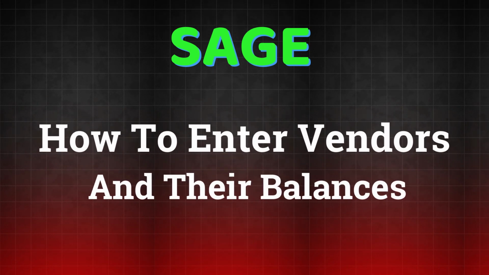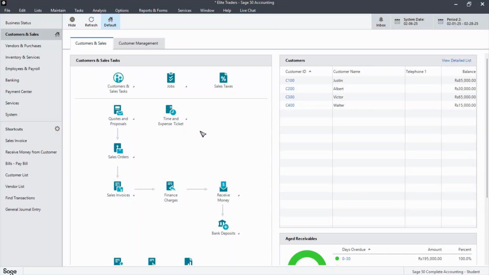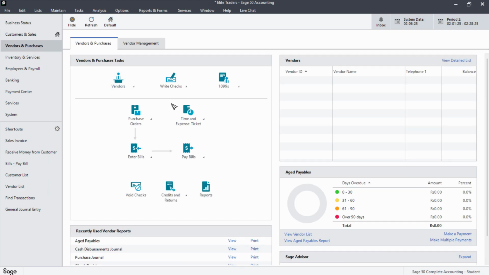In this video, we are going to see how we can enter the vendors and their balances in Sage 50. So what you can do is just go to the vendors and purchases section. And as we can see, all the activities regarding the vendors are right here. But first of all, we need to create the new vendors. After that, we can enter all of the details later on. So click on the vendors and click on new.